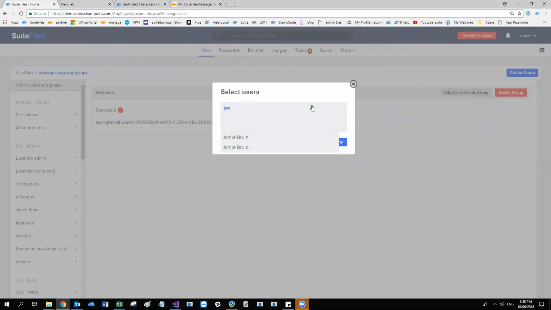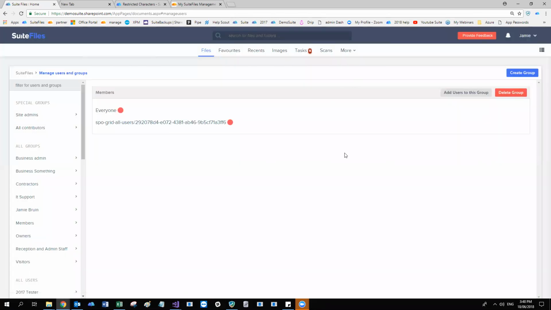You'll only see users come through into your SuiteFiles site though if they've actually logged into it before. So if you're adding new users who haven't logged into SuiteFiles and you want to manually give them permission to access your site, then you'll need to do that a different way. The best way to arrange that is to contact us and we can take you through that process, because it is a bit different.